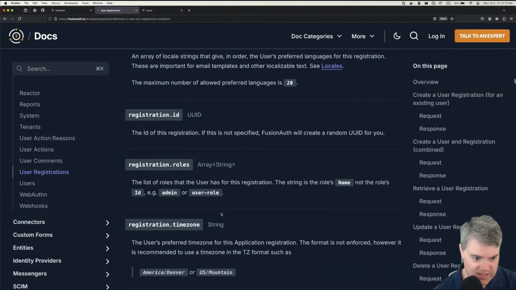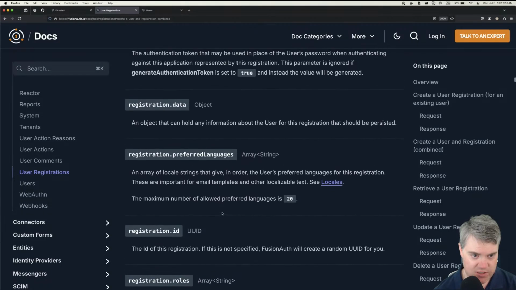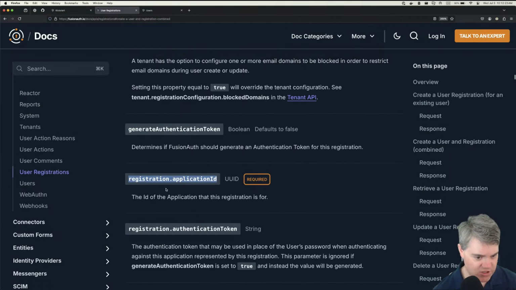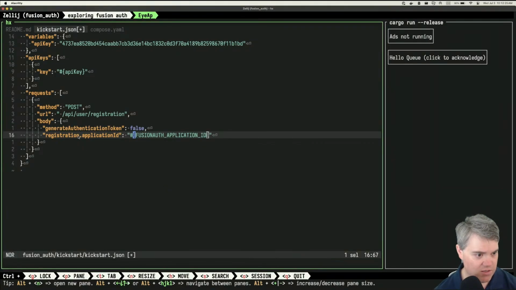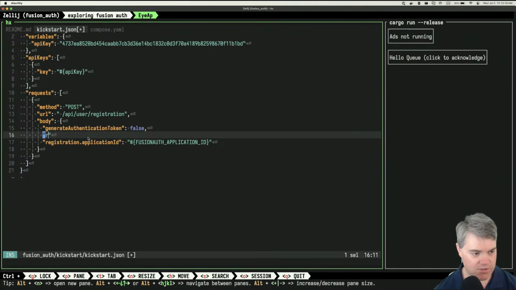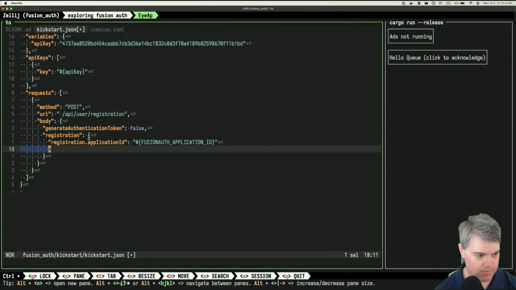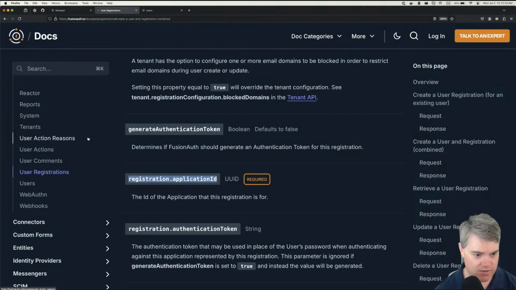Registration roles. The list of roles the user has for this registration. Okay, and these are all oh, registration application ID. Hold on. I did this wrong. So I can't do registration application ID like that. I have to do, there's always quotes. Registration, you're an object. There, application ID goes in there.